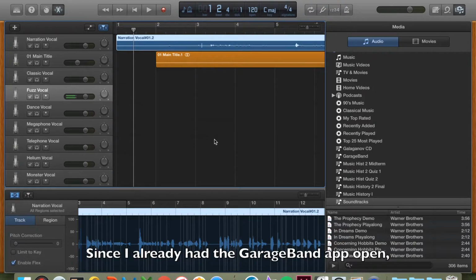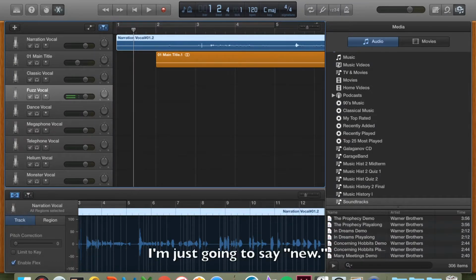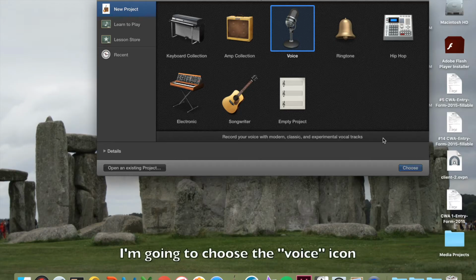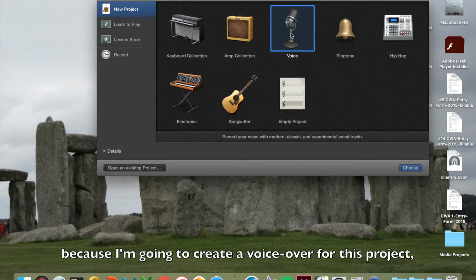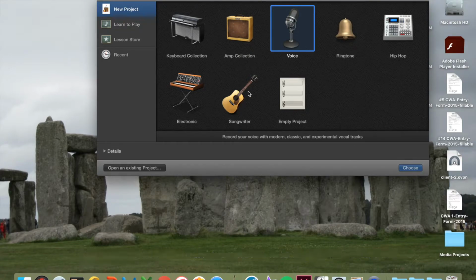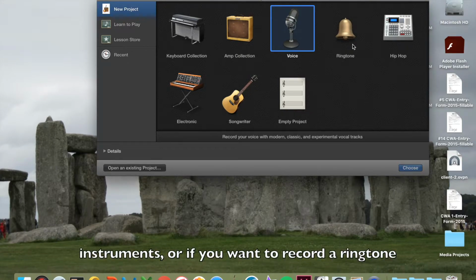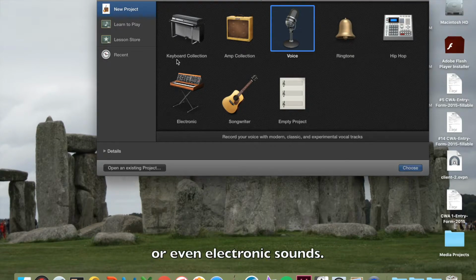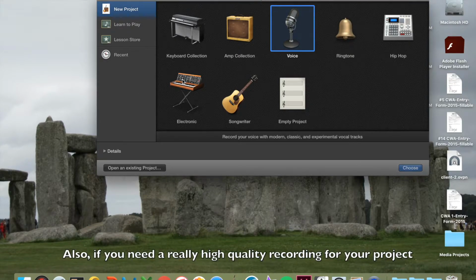Since I already had the app open, I'm just going to say new. So I'm going to choose a voice icon because I'm going to record a voiceover for this project. But there are several other options, like if you want to record instruments, if you want to record a ringtone, or even electronic sounds.